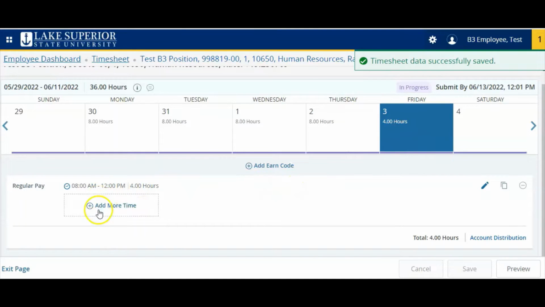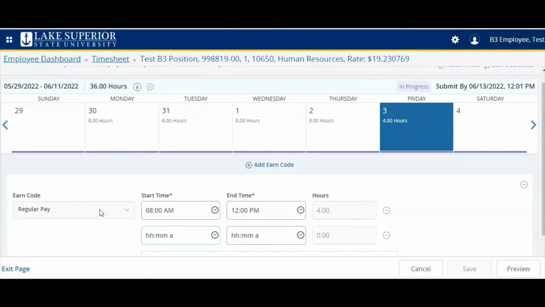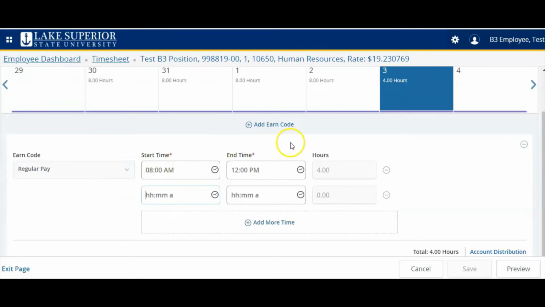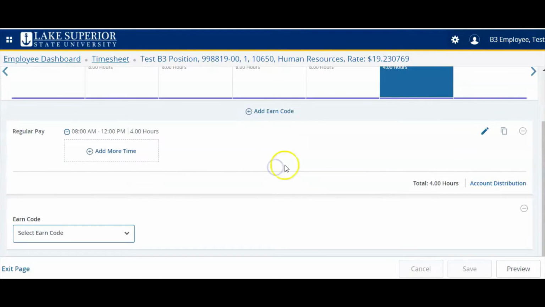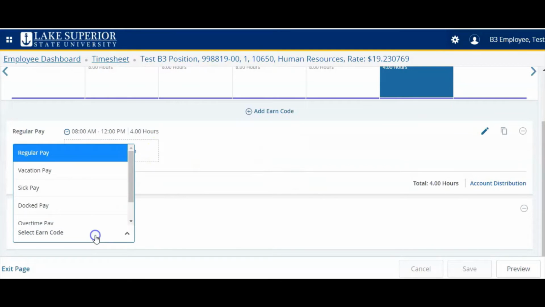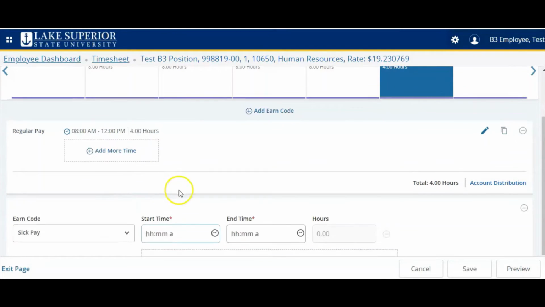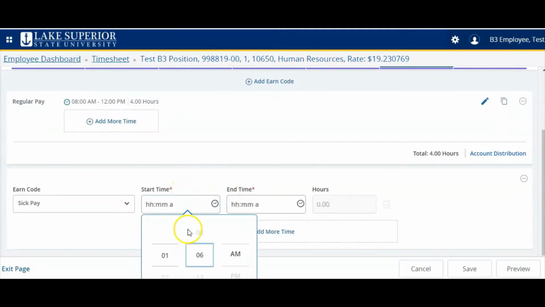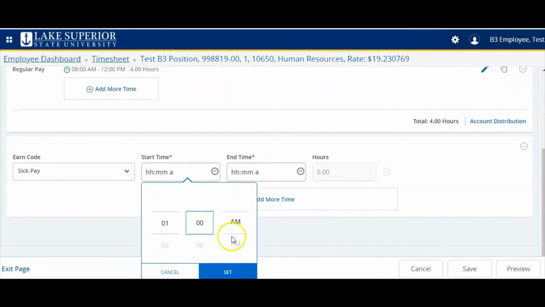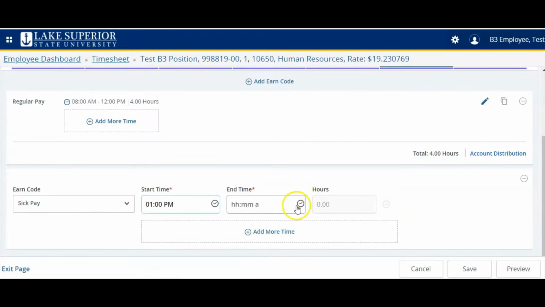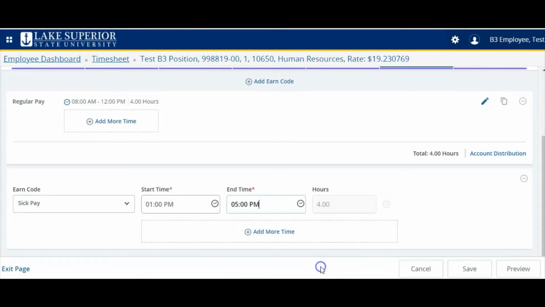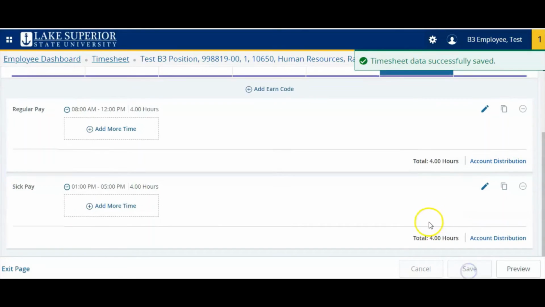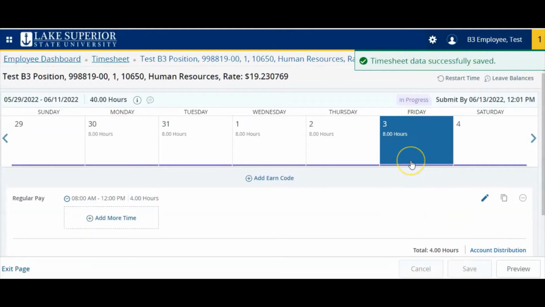So let's say that I need to add more time. But I'm sorry, I need to add a different type of time, not regular pay. So we'll cancel that. We need to add a different earn code. And we can call this sick time. And for this sick time, we're going to leave at 1 p.m. until 5 p.m. for 4 hours. And there you can see 8 hours of time.